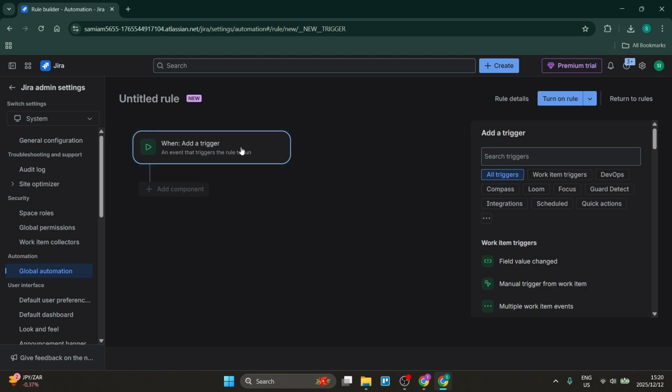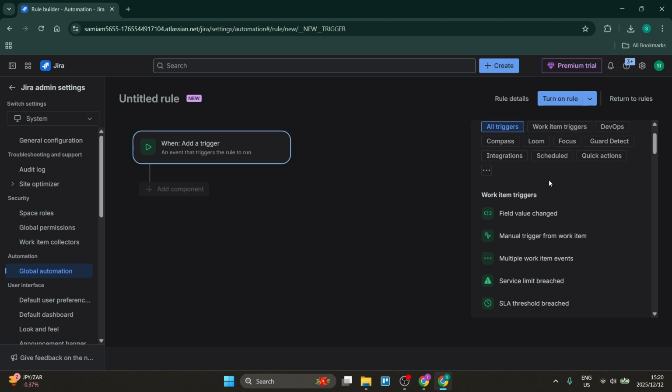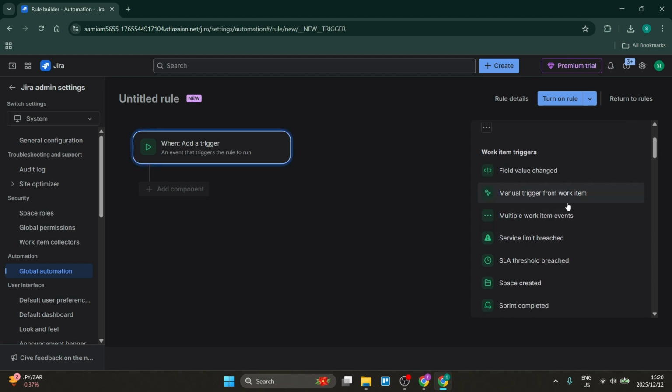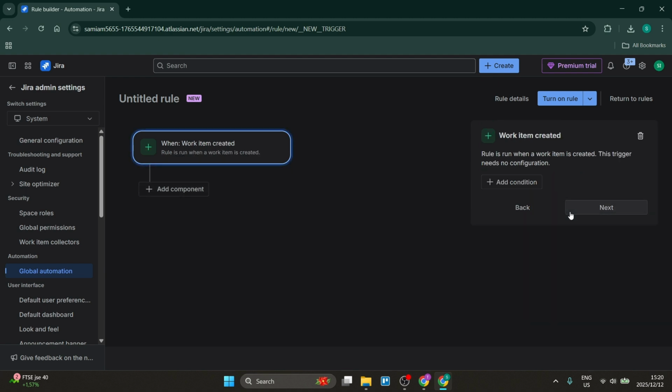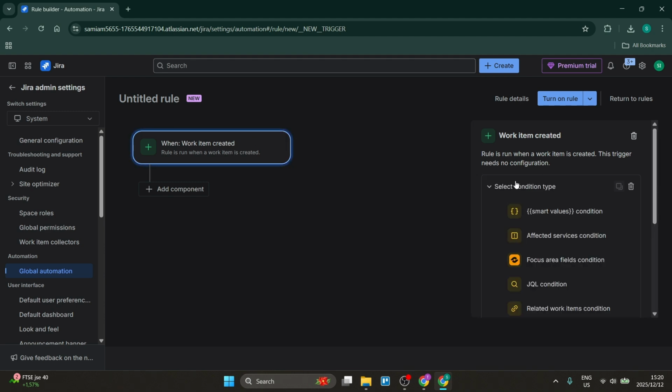The important thing here is we need to add a trigger. Now, as I mentioned earlier on, the word issue or issues have been replaced by the word work. Okay, so if you go down here, you can see here it says work item created. And this work item is actually referring to an issue. So this will be an issue created. So I'm going to use this as an example. So now when an issue or a work item is created, we're going to add a condition as well.